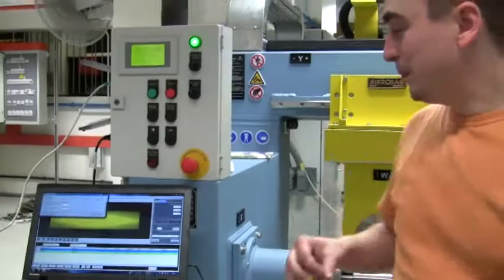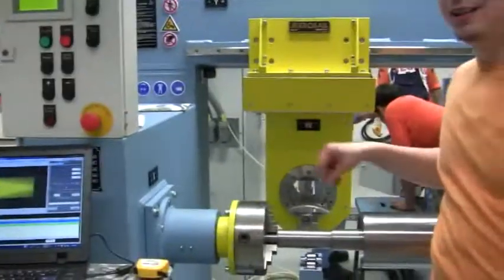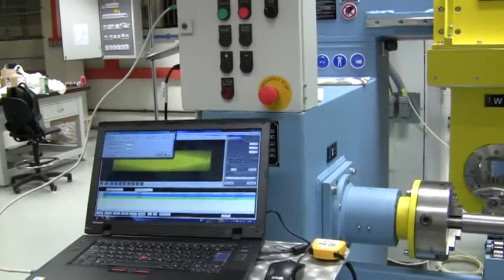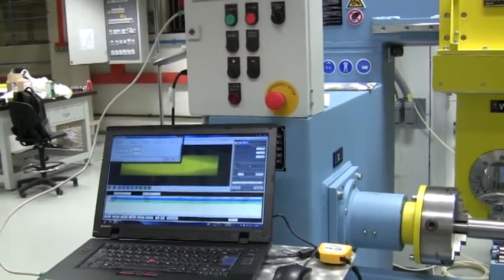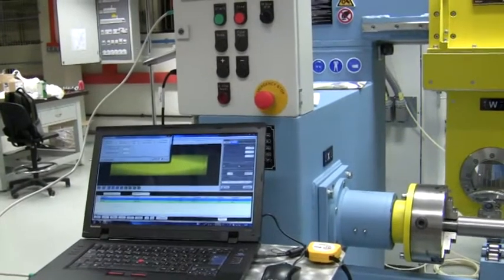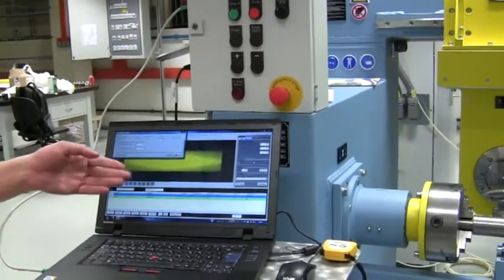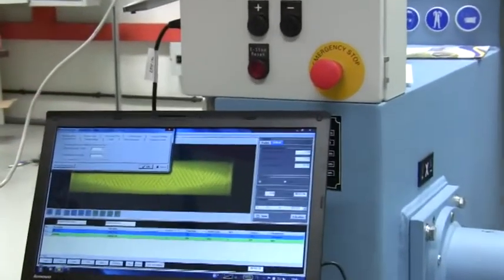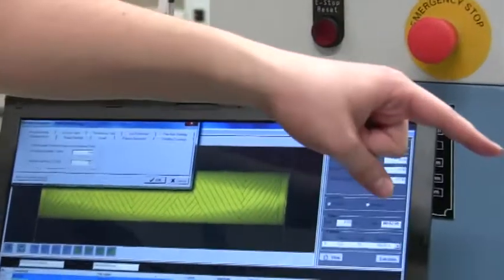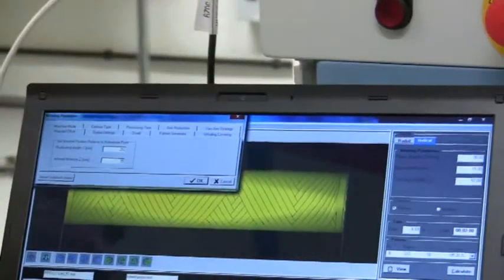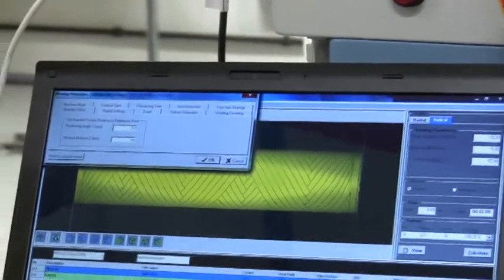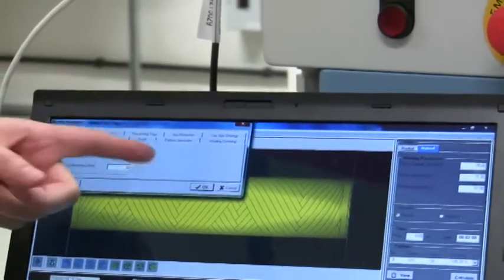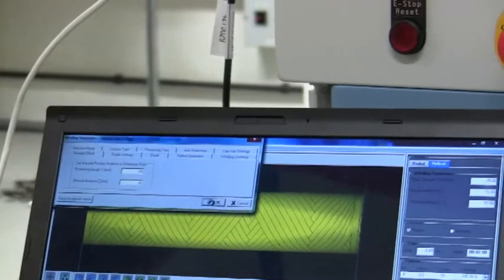So now the mandrel will know where to start. We enter the reference. We have entered the reference point. We have entered the starting position, which we call positioning length. This is what we call the starting point of the mandrel that we measure from the reference point. We enter it here. So now we click OK.